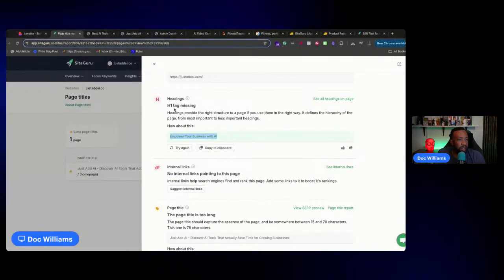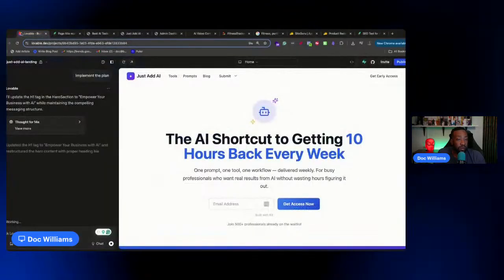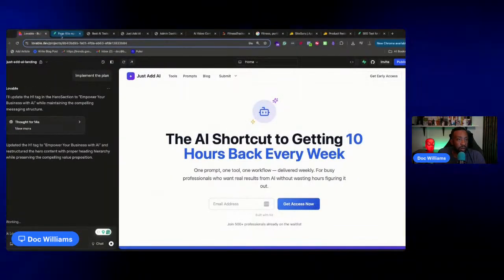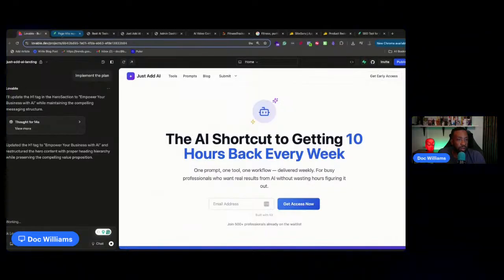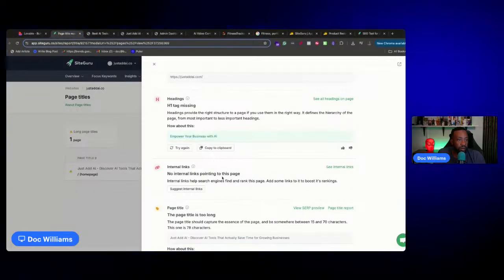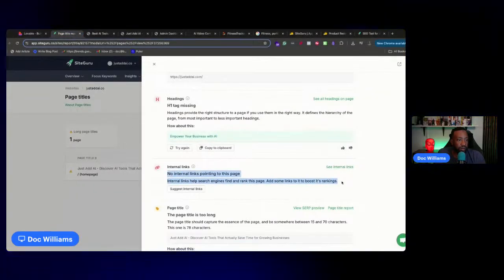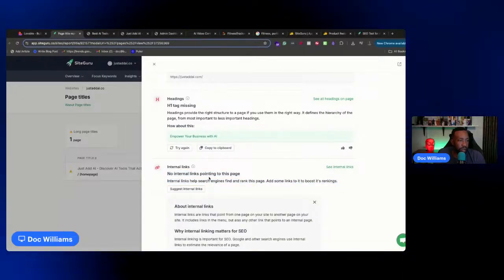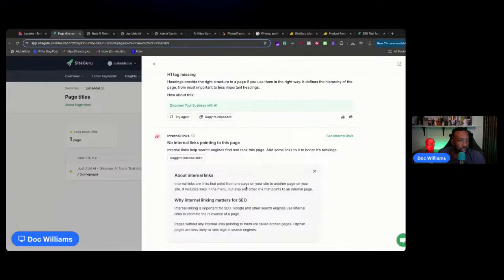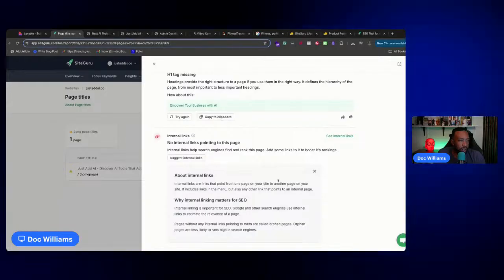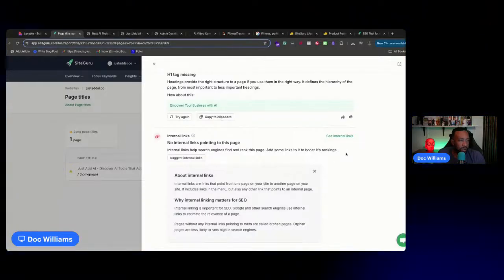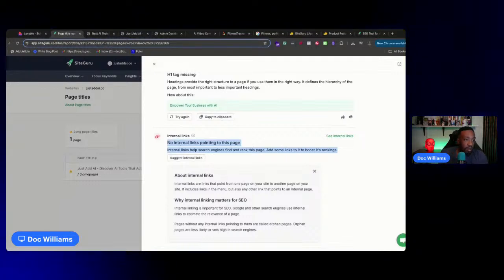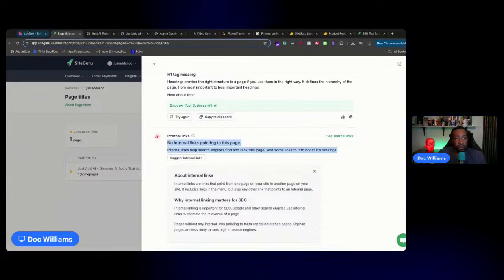So it mentions it's missing. Interesting. I wonder. What's an internal link? Internal links are links that point from one page on your site to another page of your site. Okay. No internal links pointing to the homepage.